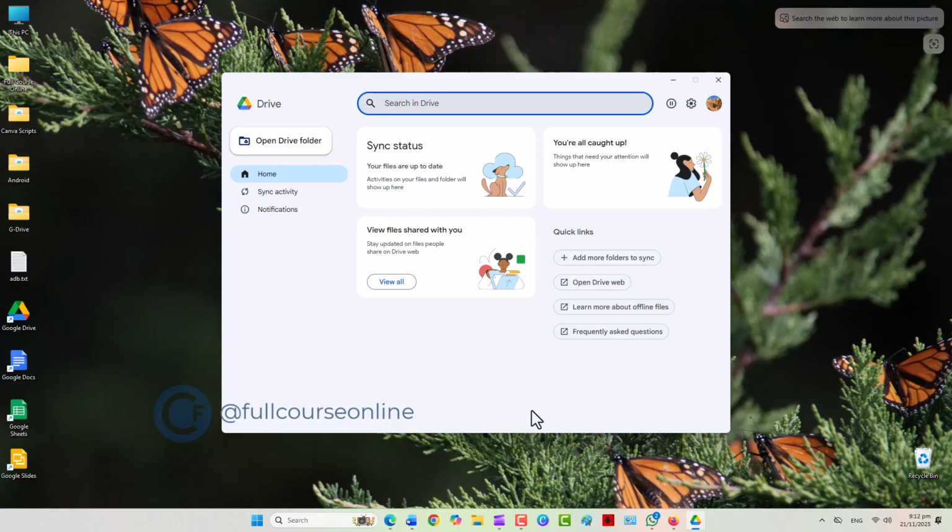So that's how you can access Google Drive quickly and easily through your browser, through Google Apps, through search, and even through the Google Drive app on Windows 11.